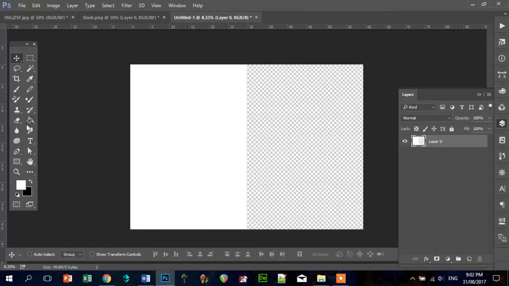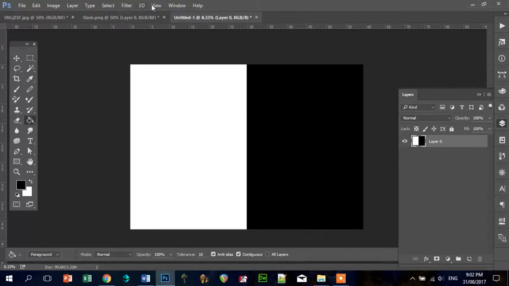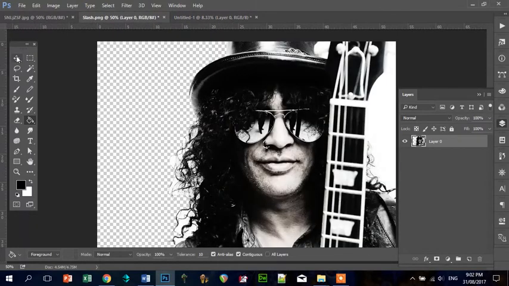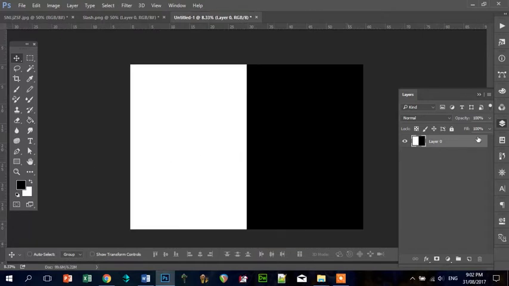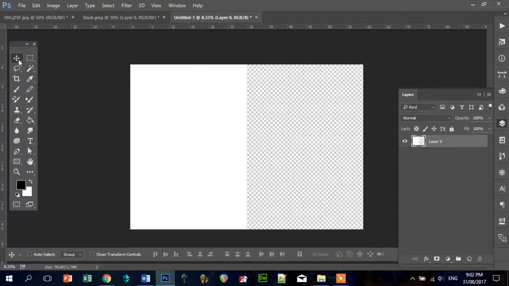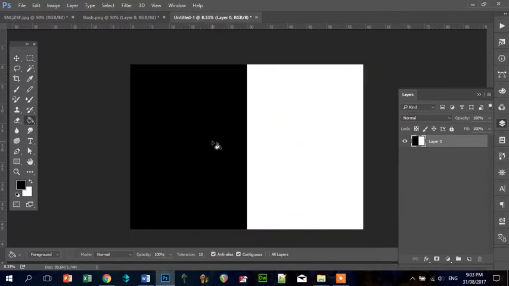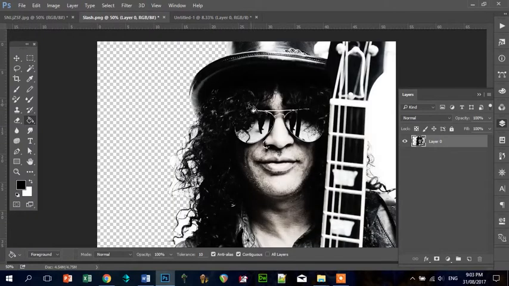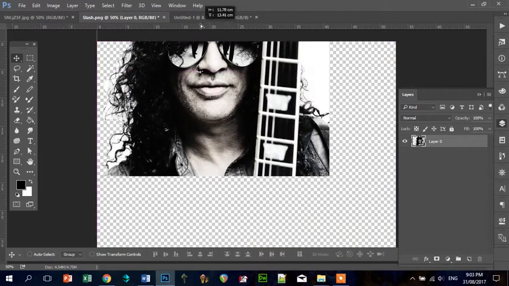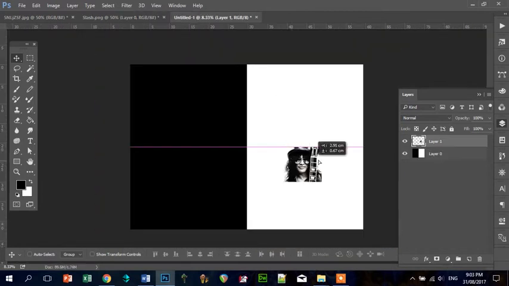And now I'm going to use this paint bucket here and fill in one black and one white. And the reason is that I want this white one to, oh, actually, no, I want it the other way around. You'll see why in a second. So there's my halfway, okay, there's black and there's white. And I'm going to move Slash into this one.